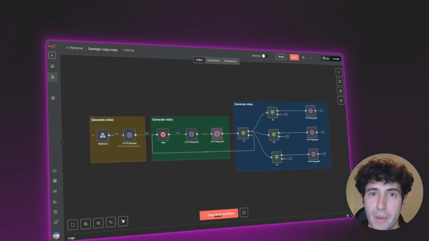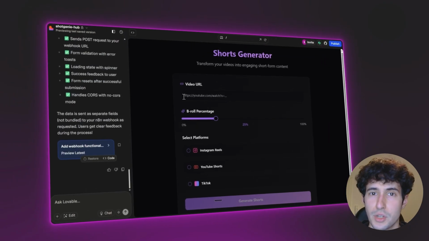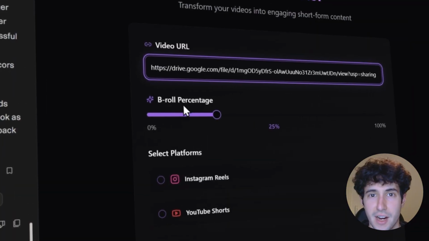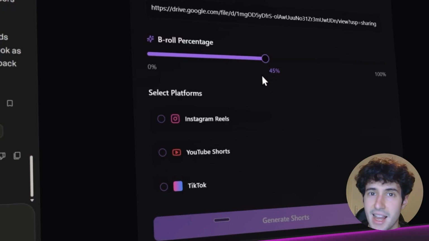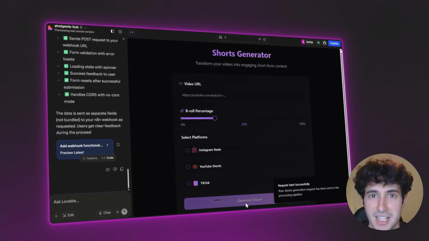I built this fully automated source generator app using just Lovable and N8N. All you have to do is give it a link to a video, specify the amount of editing you would want, and select the social media platforms you would want to post it on. Then the app takes care of the rest.